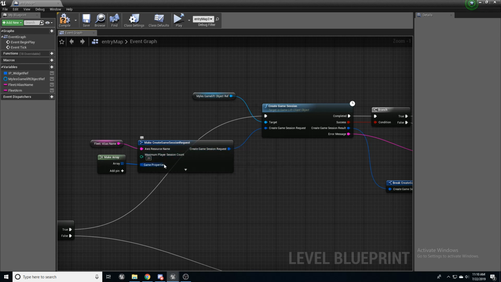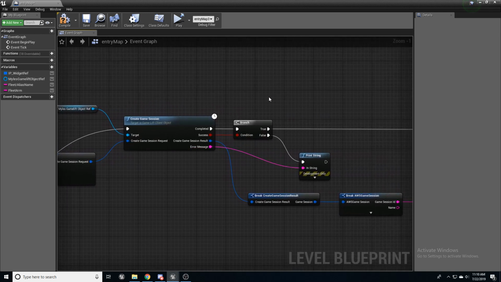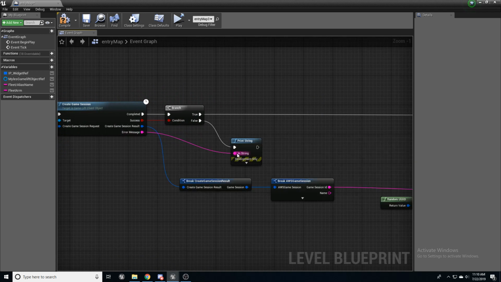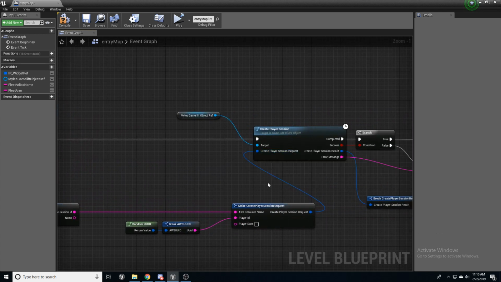Again, make sure you set the maximum player session count to something greater than 0 so that you can have players join. Plug in that fleet alias name, and then run a branch off that to make sure that that was successful. If anything went wrong, we're going to print string it so that we know where we went wrong, and if it's true, we're going to create a player session.